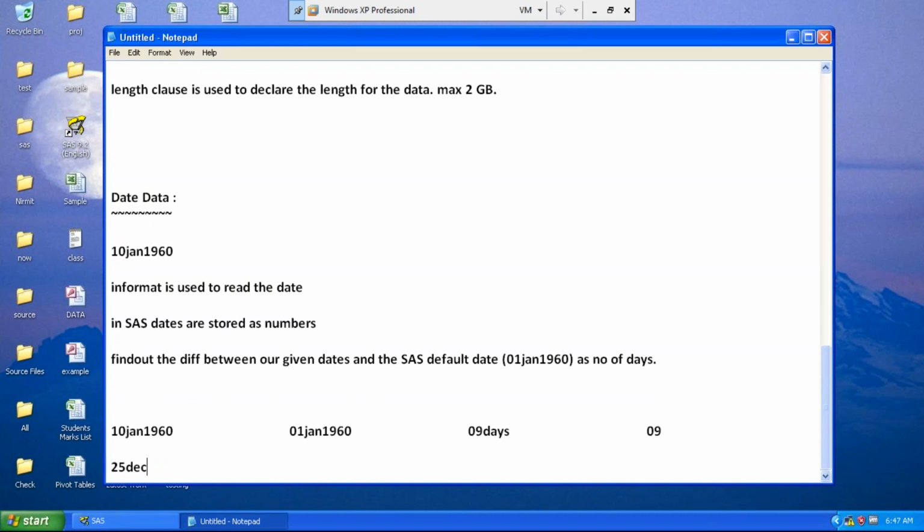And at the same time, if we have any date value before 1960, even in that situation it will find the difference, but it will store it as a negative number. So this is the center figure. Based on this, SAS will always try to store the date.